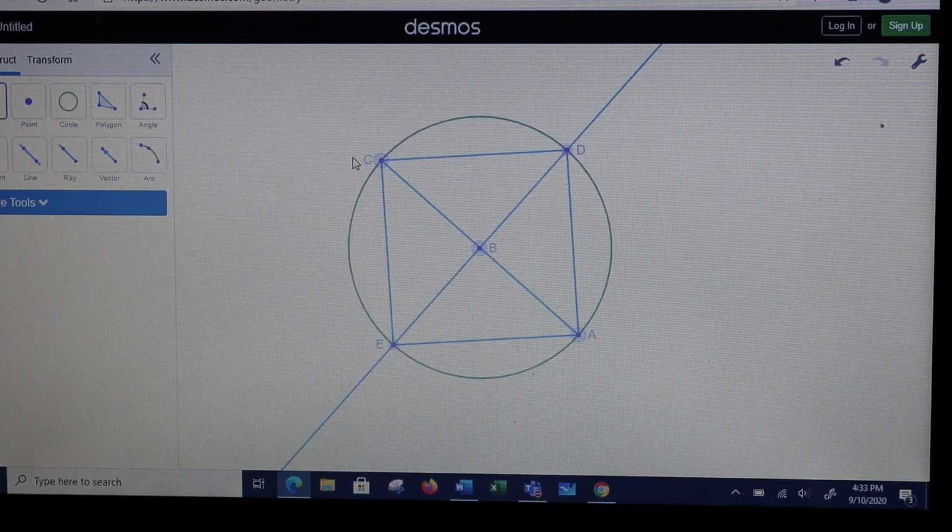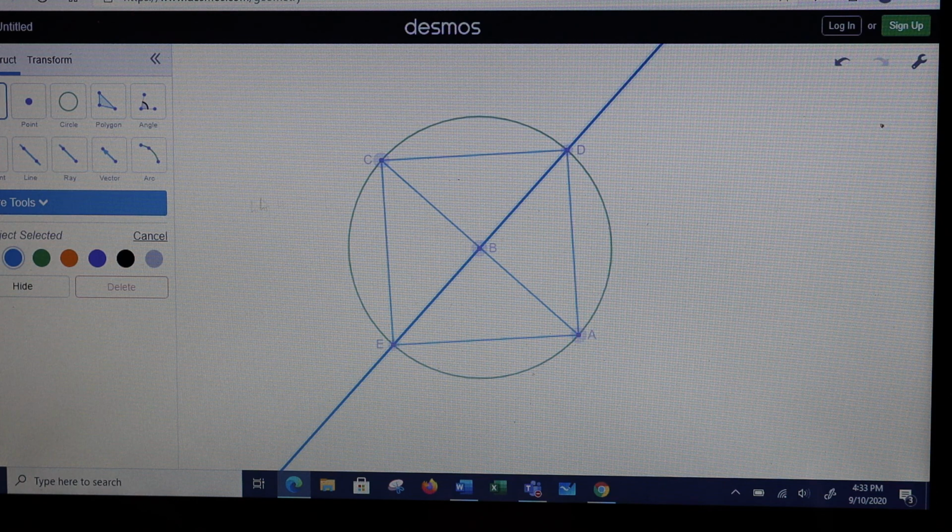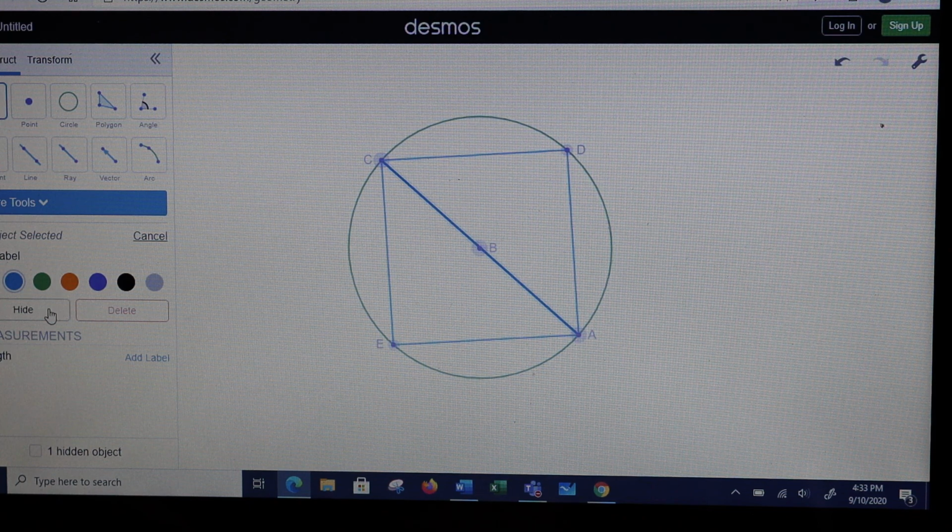Using my select key, I'm going to click on that. I don't want to delete it, I just want to hide it. I'm going to click on that one and hide that as well. Now we have square ADCE inscribed in circle B. It's inscribed because each of its vertices or corners touches the circle.